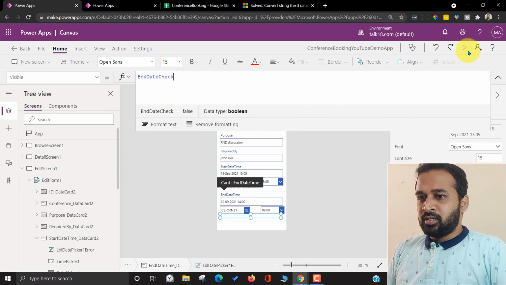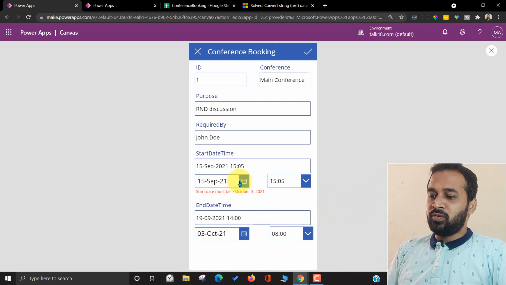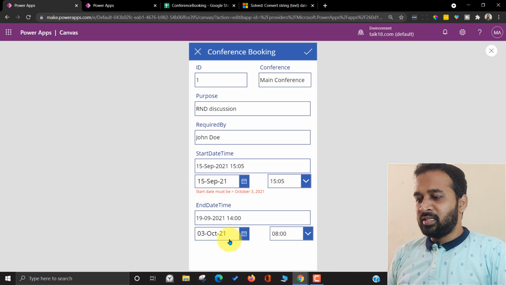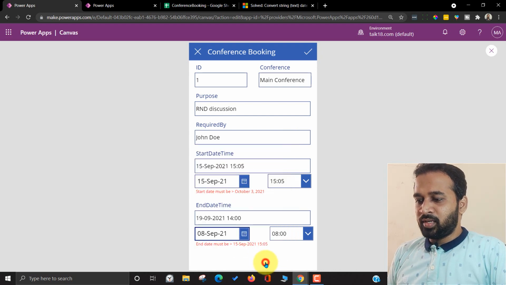Okay, got it. So now let's run this application. If I select the date, for example, as of now, if you look here, the 15th September is the start date and 3rd October is the end date. So let me change this to lesser, 1st of September or 8th of September. So select here and click OK.